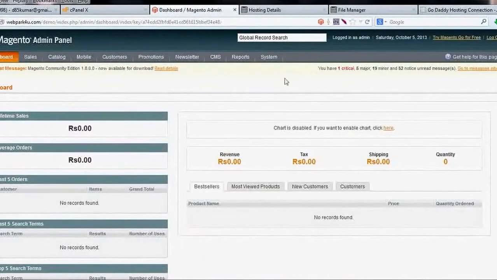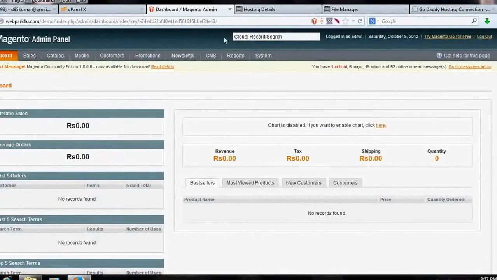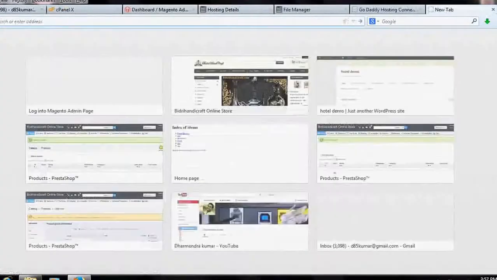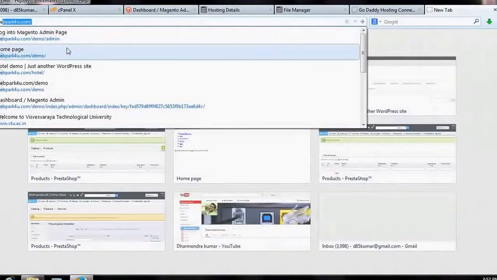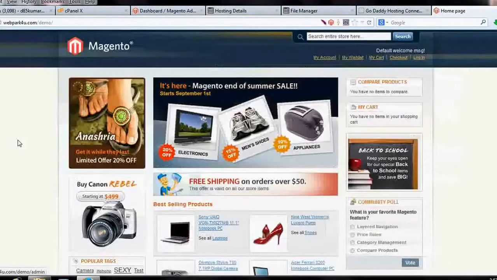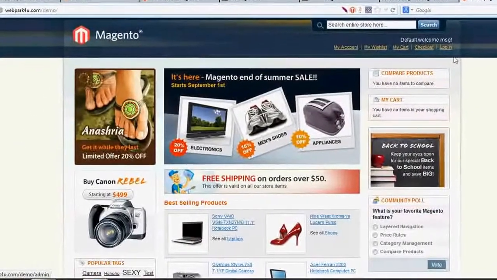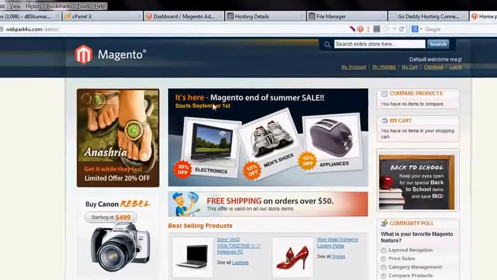Now go to your Magento Commerce front end. You will find that your site is live and working, ready. One second. Yeah, the demo. Yes, you are also ready with all of these things.